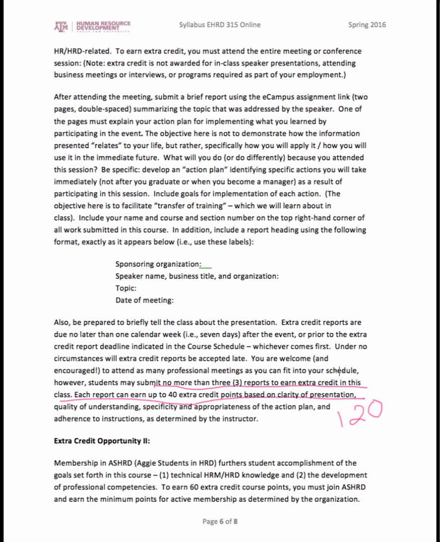The second opportunity is to join EHRD, which is the organization here at Texas A&M for Aggie students in HRD, and it's a really good group. They bring in speakers every other week, and there are opportunities for you to serve on committees and do other activities. So if you join this group and you participate, it's defined by the organization. They assign points for things you do. If you're an active member, at the end, you would earn 60 extra credit points. The minimum points for active membership is determined by EHRD.